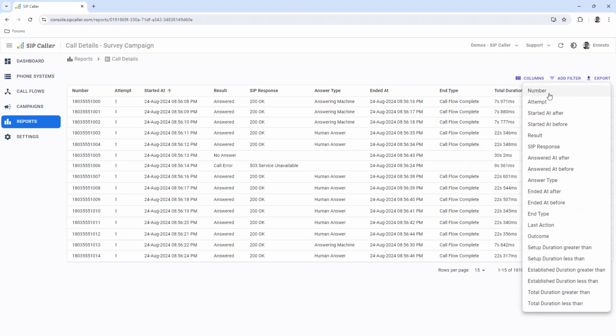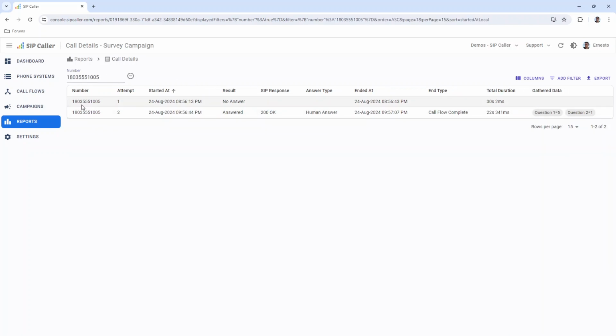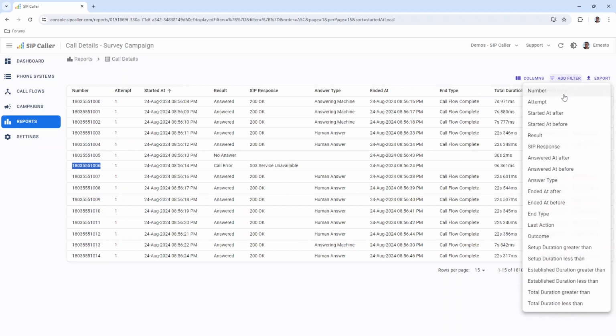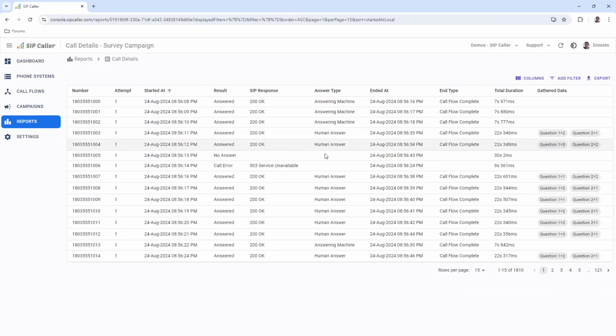And for example, if you want to see all the calls, the different attempts for a number, you can add filters here. You can specify number, and here, for example, we have a call which was not answered, so we copy the number here, and we can see what happened with this call. Okay, the first time the call was not answered, but the second time the call was answered by a human, so the call was considered a success. We can see another call which resulted in an error. So we filter the call by number, we select the number, and here we also see the first call and the second call to this number.